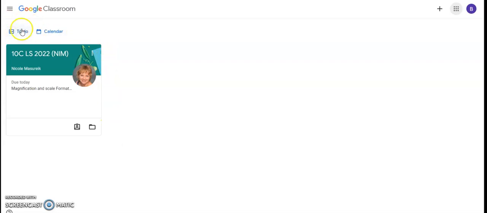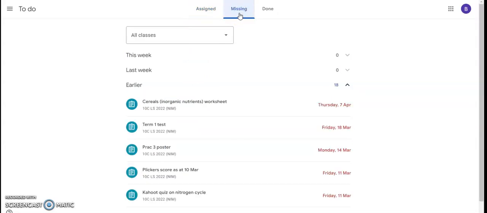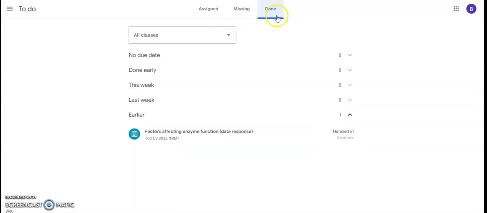More importantly, there is the to-do section. If I click on to-do, it opens all my classes with all the work that is due. In other words, the work that is assigned. I can go back and see what work I have missed by clicking on missing, and I can see what work I have submitted by clicking on done.